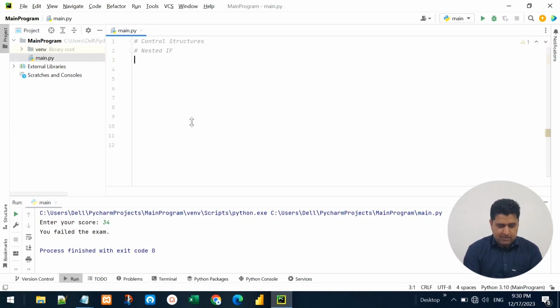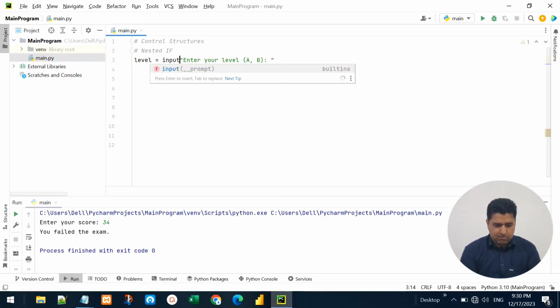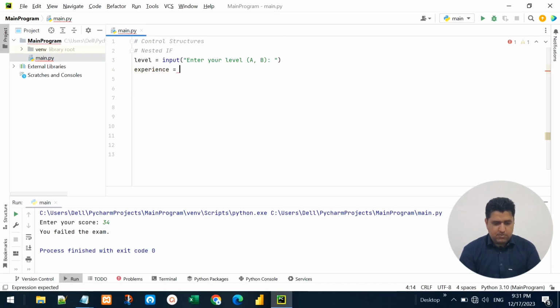For example, we get the level from the user, enter your level. Let's say A or B. So these are the 2 options they can enter, and this should be in the input function. So we get the level and assign it to the level variable. Then we get the experience, get input from the user, enter your experience. So they will enter the experience, but experience should be integer. So let me convert it to int and assign it to experience.